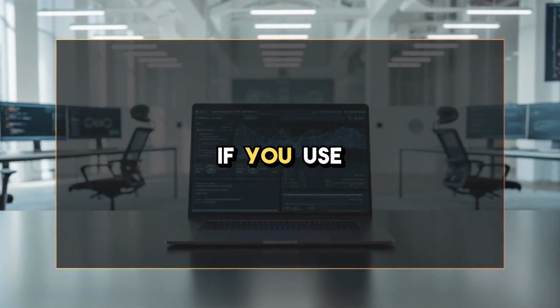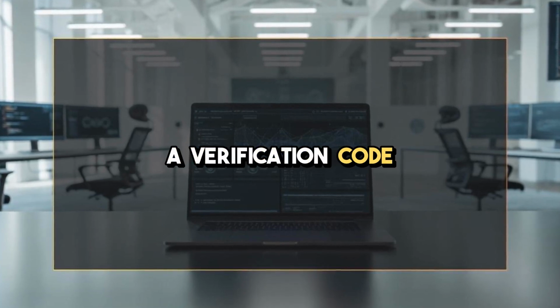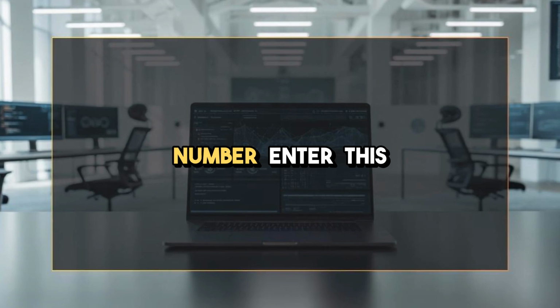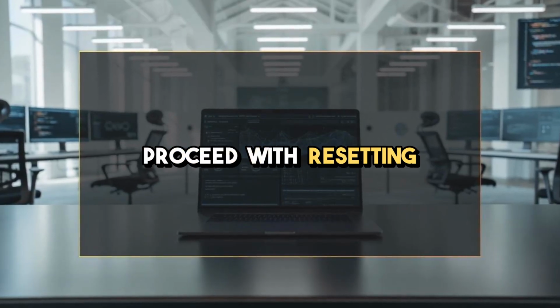Step 7. If you use two-factor authentication, Apple will send a verification code to your trusted device or phone number. Enter this code to verify your identity and proceed with resetting your password.